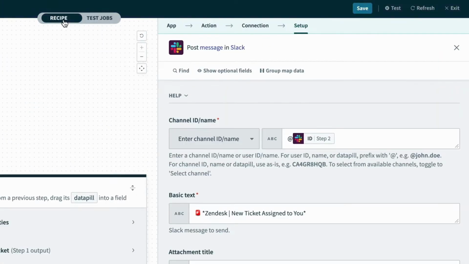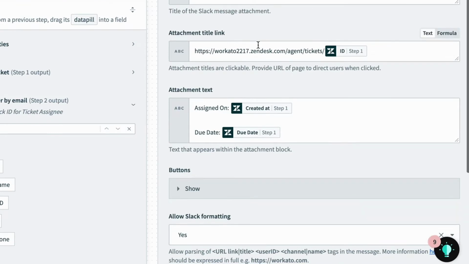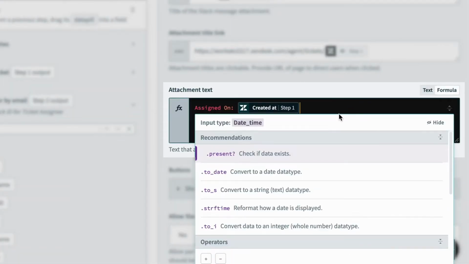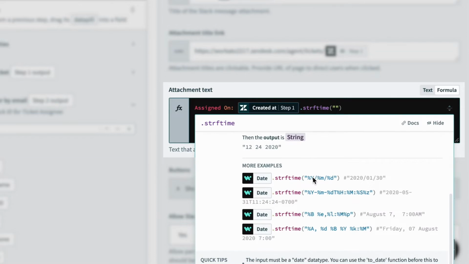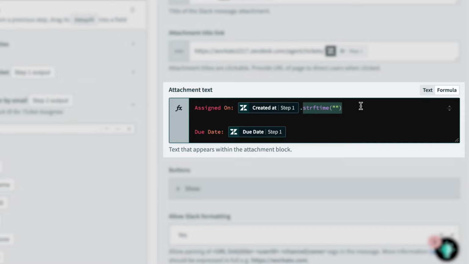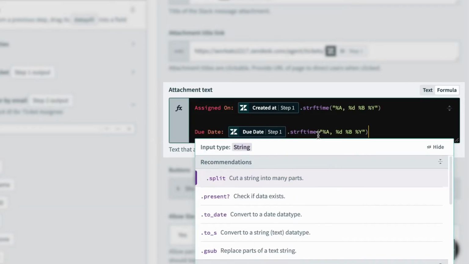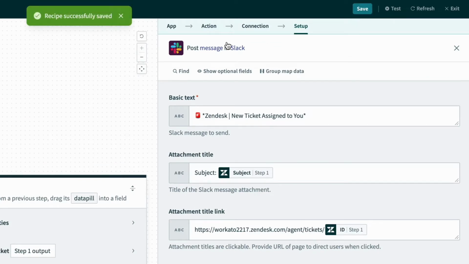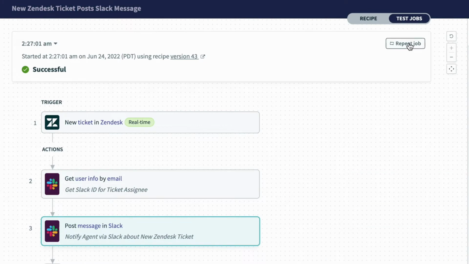So let's go back into the recipe, and in the attachment text field, we're going to switch it to formula mode. And in formula mode, I'll use a formula called string format time to reformat each of these data pills so that it's in a format that's readable. So with the day of the week, the day, the month, and the year. So we'll do that for both of them. So now that they're both reformatted, let's click save.